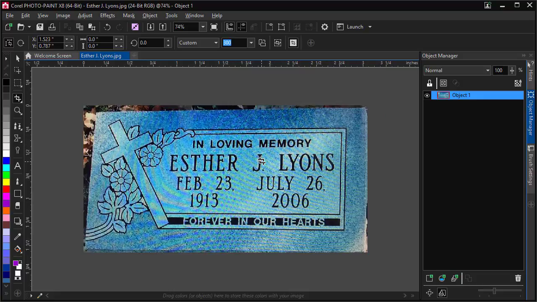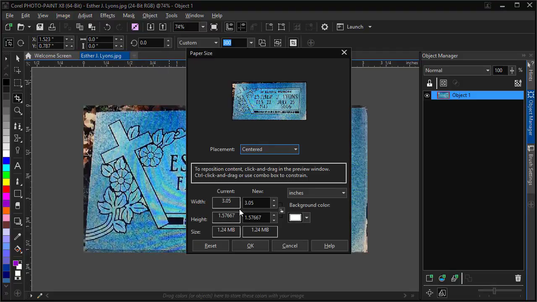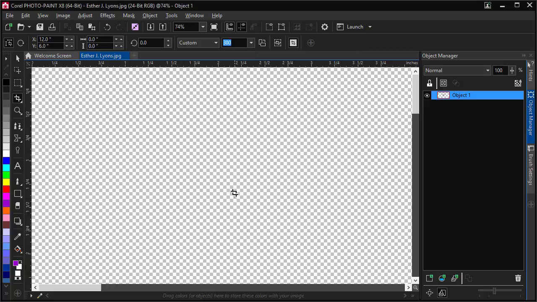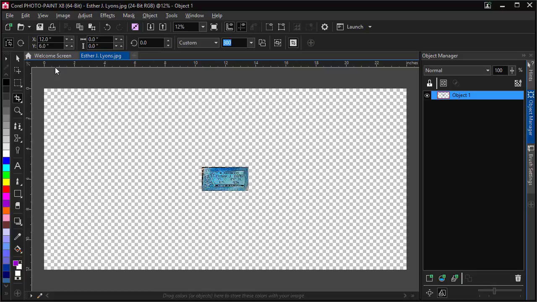Once I have that cropped down, I'll go up to Image and say Paper Size, and this way I will type in the actual size of the stone that I want to get to. Right now it's only 3 inches by 1.5 inches, so I want it to be 24 inches wide by 12 inches tall. That's the size the stone should be. So I'll go ahead and click OK and hit F4 on my keyboard so that it zooms to everything.